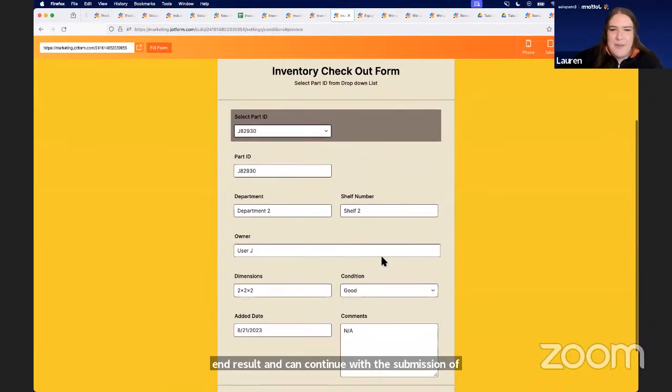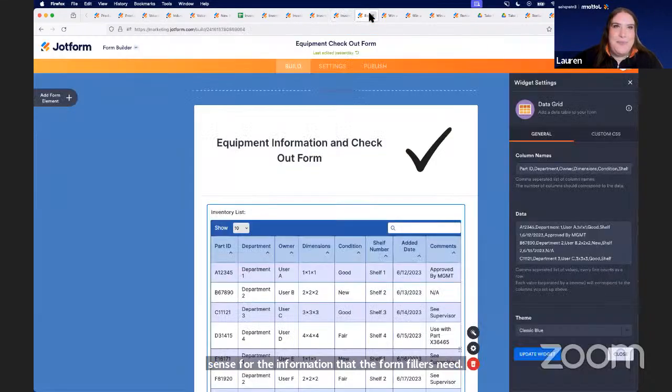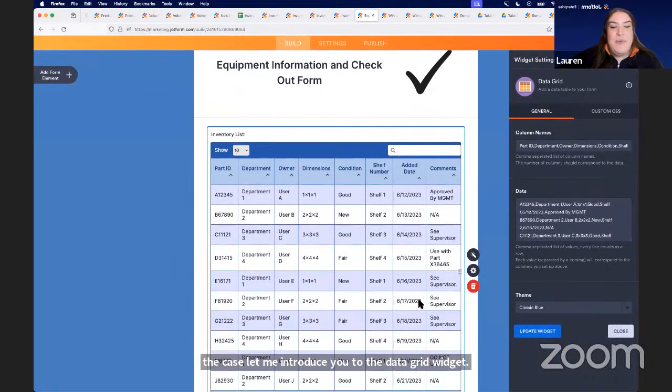While in the theme of this use case, maybe autofilling the field in my previous example doesn't exactly make sense for the information that the form fillers need. If that's the case, let me introduce you to the data grid widget. The data grid widget will display a searchable table directly onto the form that you can customize with your own information. I've taken the information from that same spreadsheet, reformatted it into separate comma-separated values, and added it to the data grid widget for easy access for my respondents.